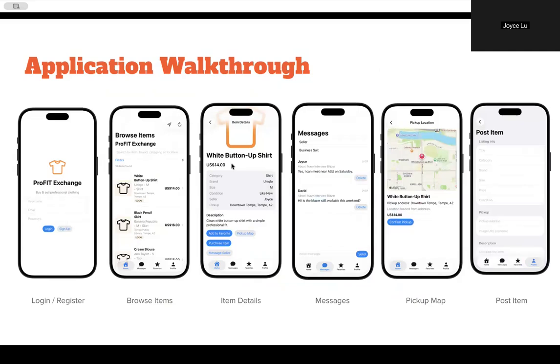And next, the slide shows major screens of the application. So the first screen is the login and register screen. Users can either log in with existing information or create a new account. After login or registration, the user is taken into the main app.